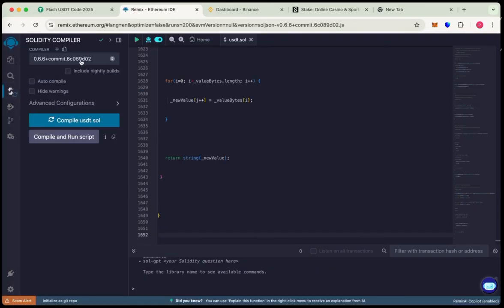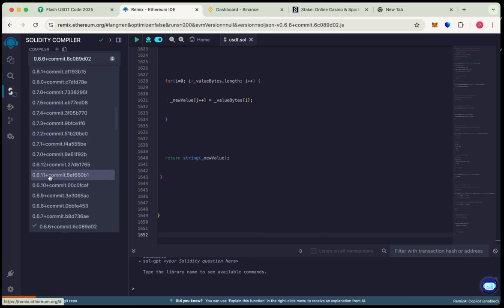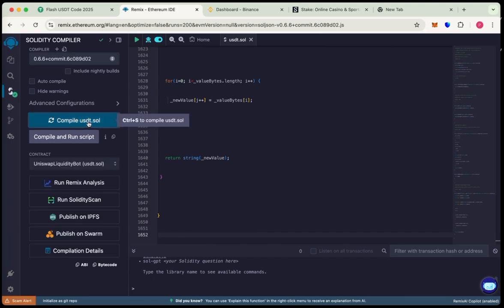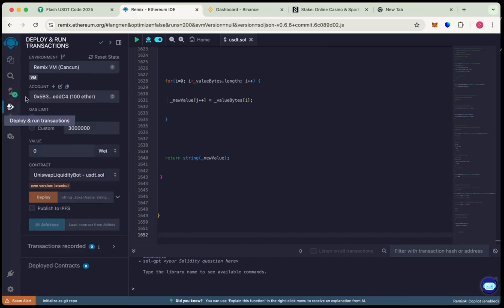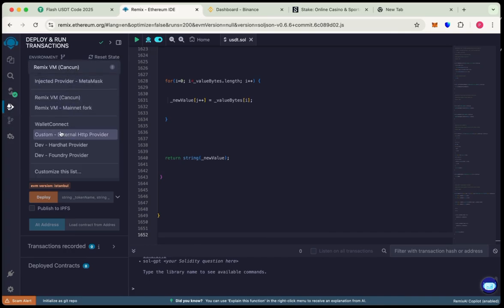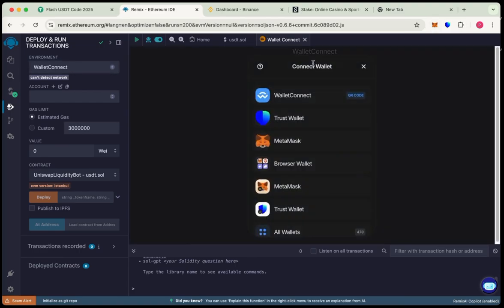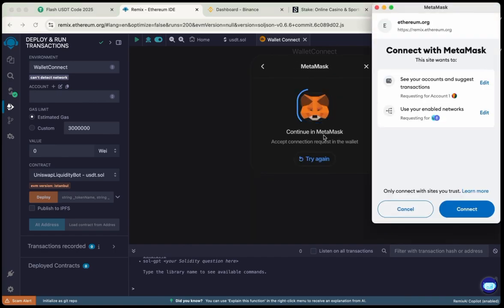And now go to Solidity compiler and choose the compiler version 0.6.6, and then compile usdt.sol. After compilation, to deploy and run transactions, you need to connect your Web3 wallet. Choose Connect Wallet and connect your wallet. We will do this with MetaMask here.